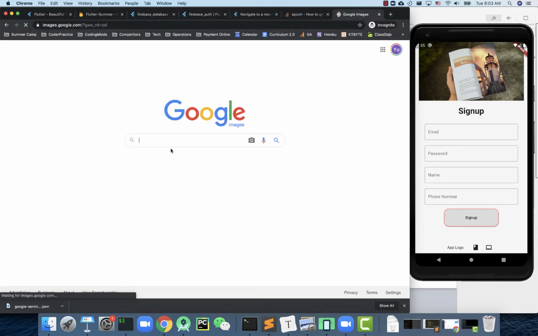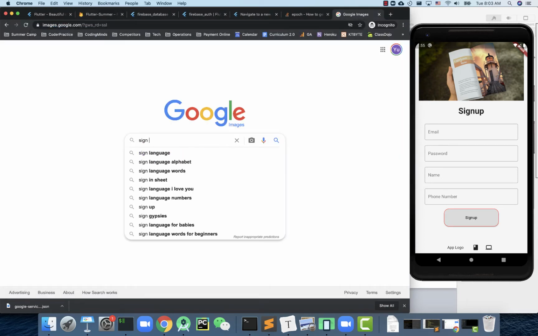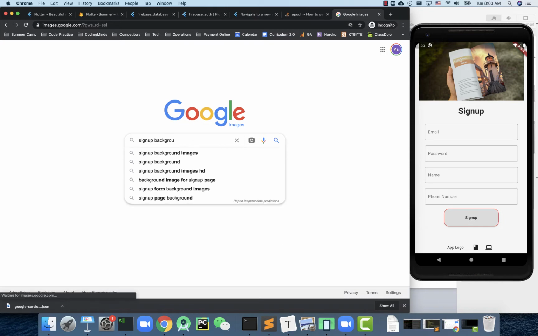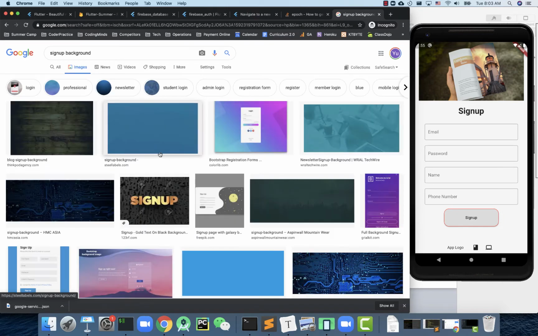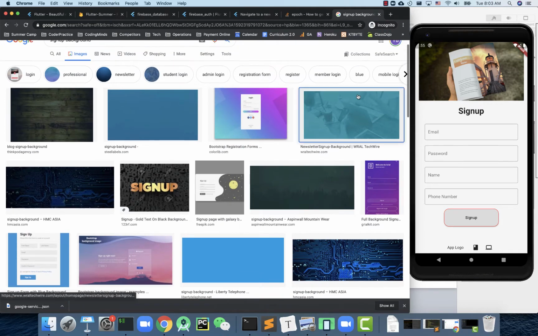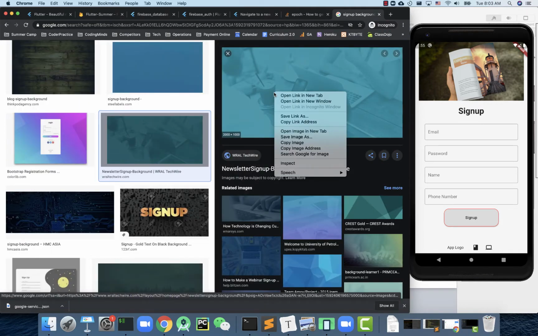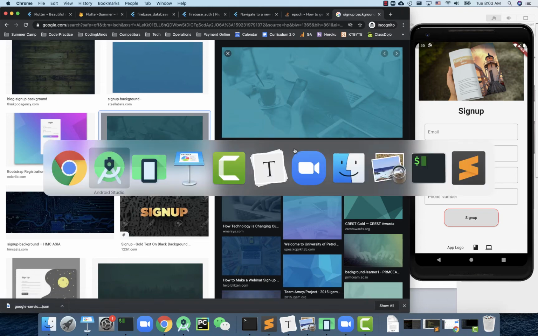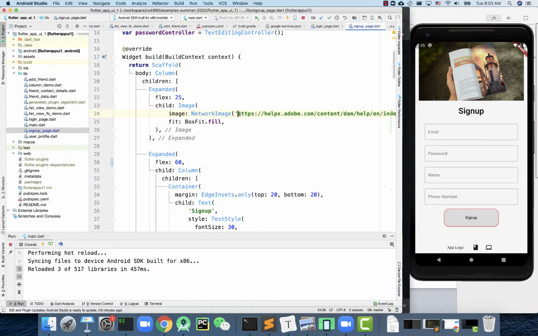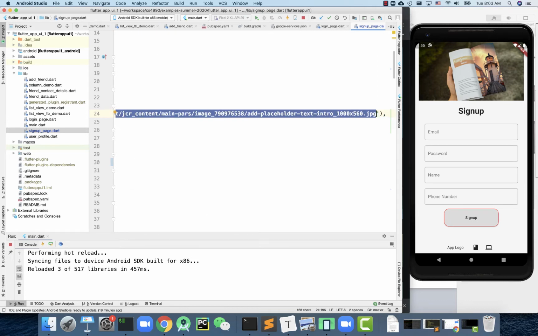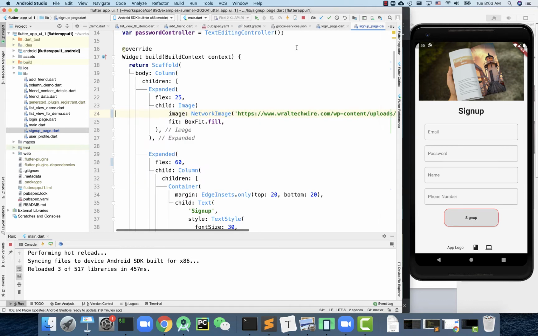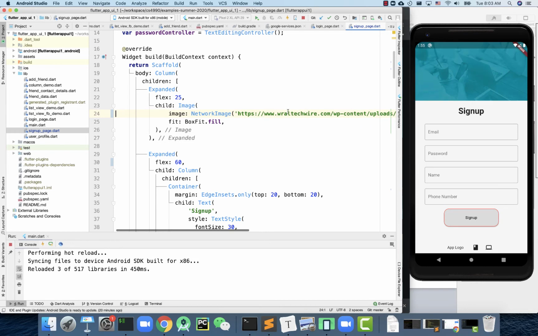So I'm going to do a background, so sign up background. All right, so this is kind of a random one, right? We'll just try this one. This one looks professional. All right, so see if this one can be any better. I'm going to copy the image address, coming back to the app. Let's just first try, okay? Just getting a wider image. Now if you refresh this one here, that did fix the problem.